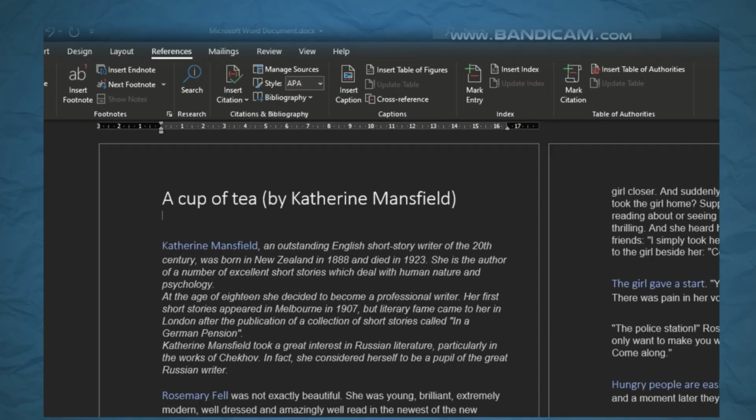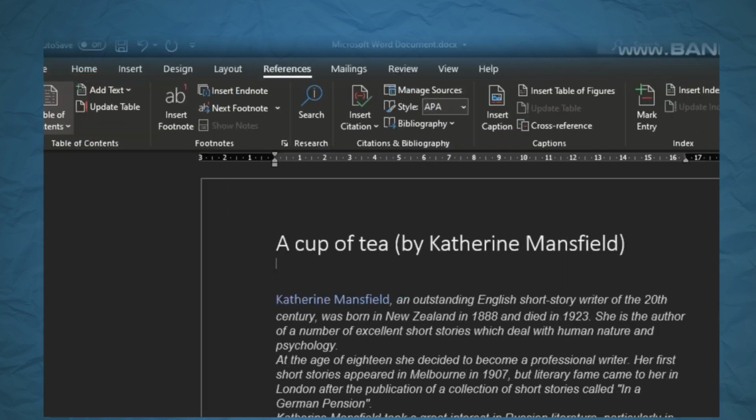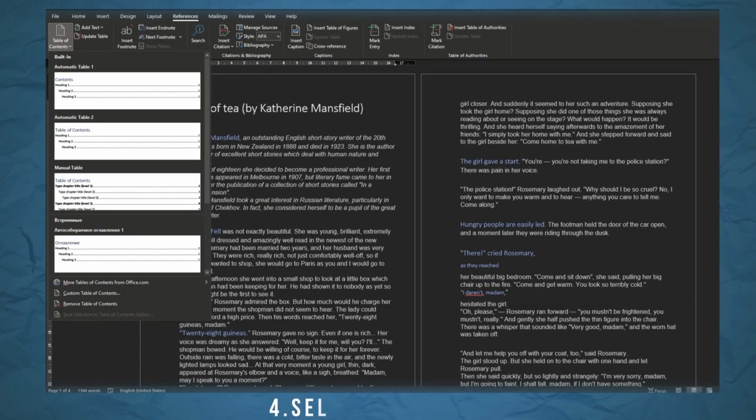3. Click References in the top menu, Table of Contents. 4. Select Automatic Table.